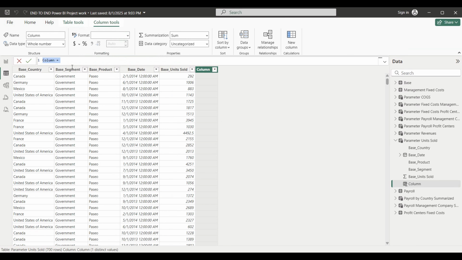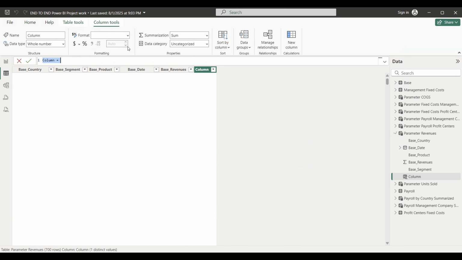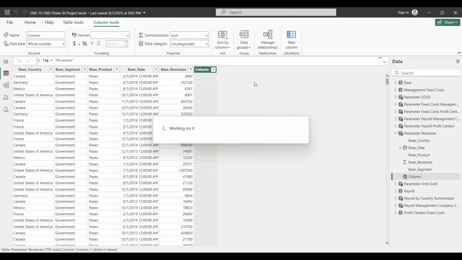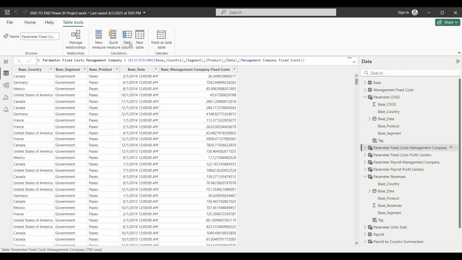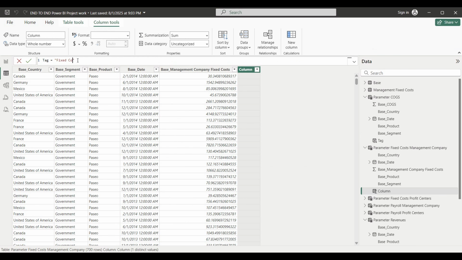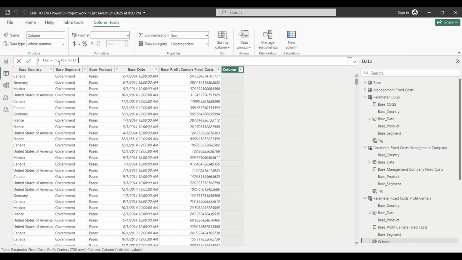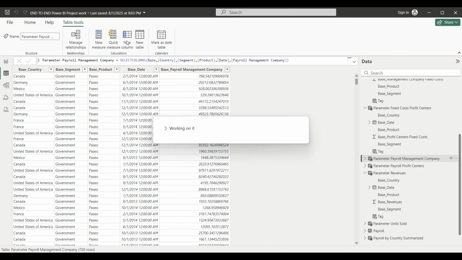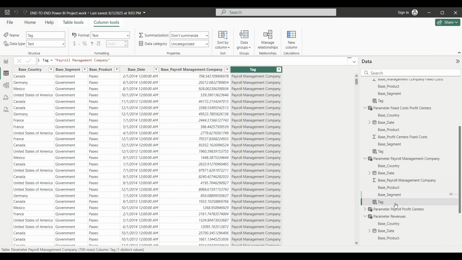Now it's time to add a column with the tag for each table that we've just created, starting with units sold, revenues, cost of goods sold, fixed cost for the management company, fixed cost for the profit centers, payroll for the management company, payroll for the profit centers.